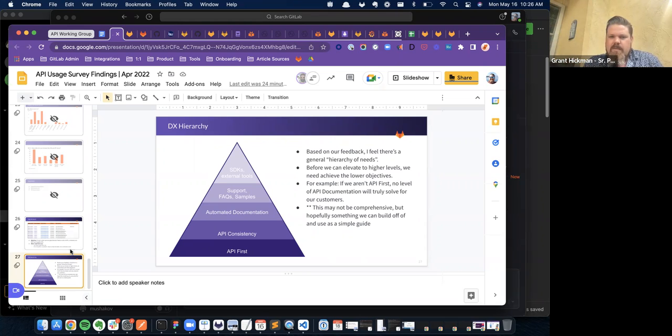But for example, it'd be pretty difficult to solve customers' problems by focusing on automated documentation when we have gaps in our APIs. They're still going to have problems. They're not going to be able to use the endpoints or solve the use cases that they have. While the documentation may be great, there's a challenge when we have gaps in the APIs. So this is the way I'm seeing it.